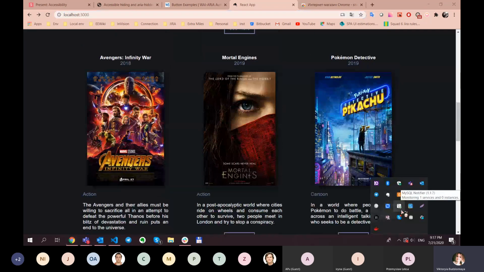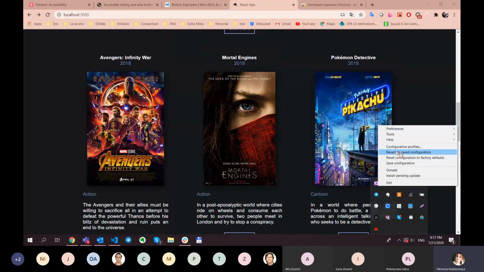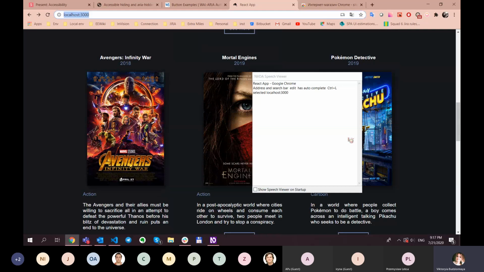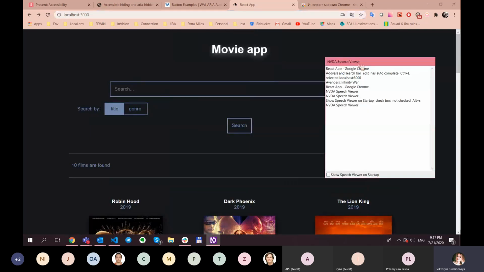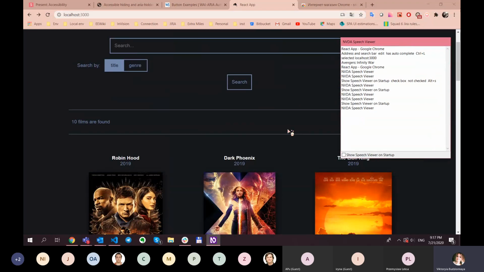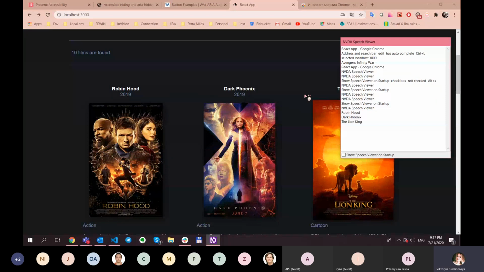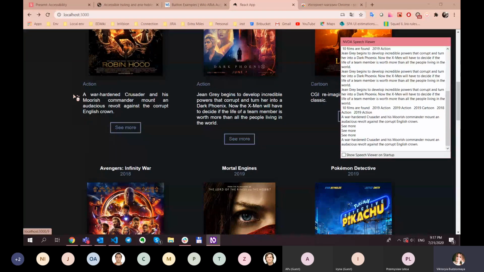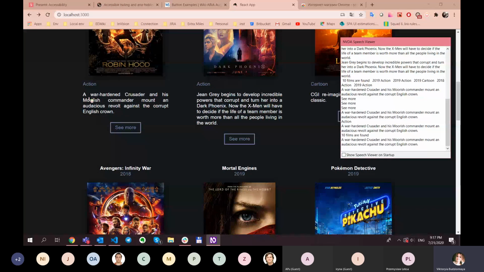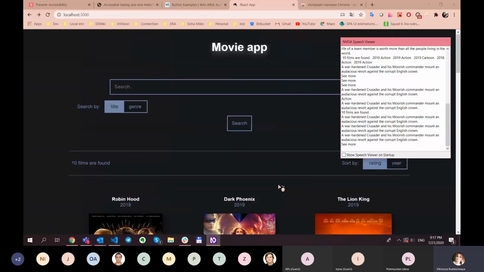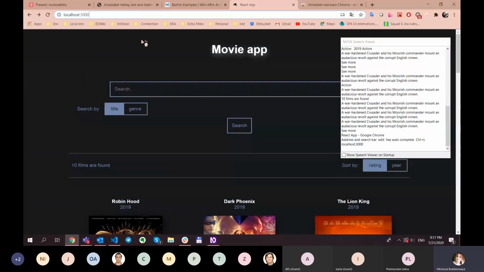If I can't hear it for some reason, I can still use it. When you're developing, it might be annoying always hearing this voice, so usually developers just shut it down and use the speech viewer. As you can see here, it's even telling me when I'm navigating only using the mouse. So it can read text, but we will use it in focus mode.